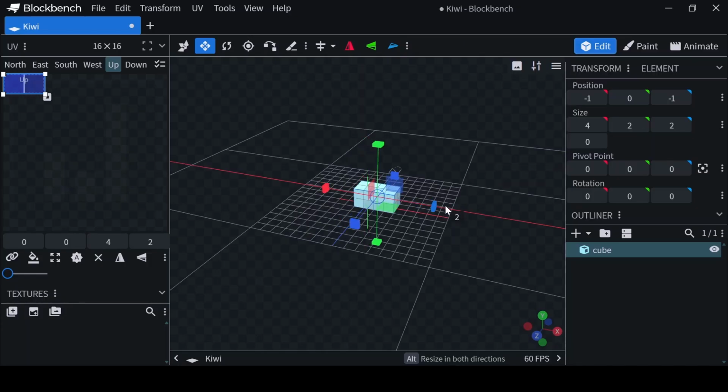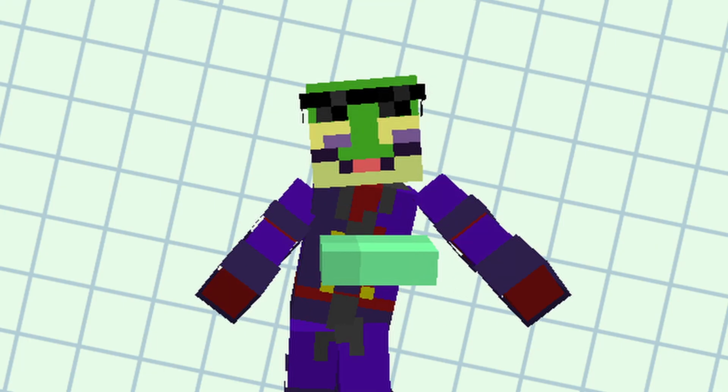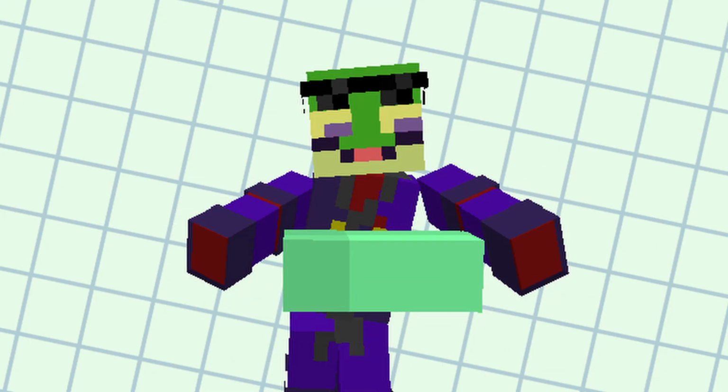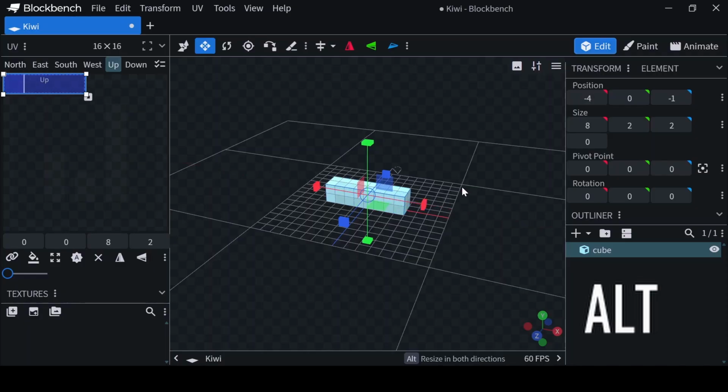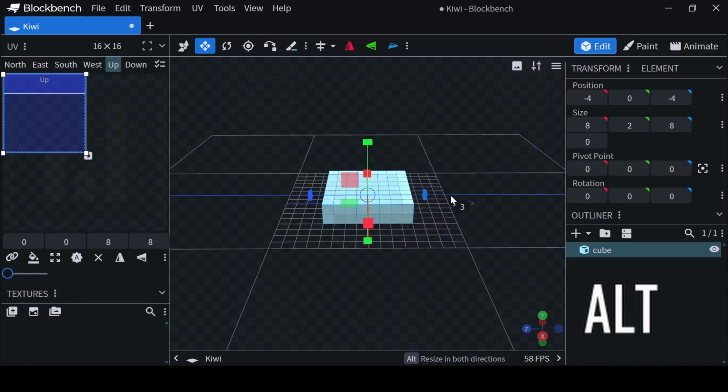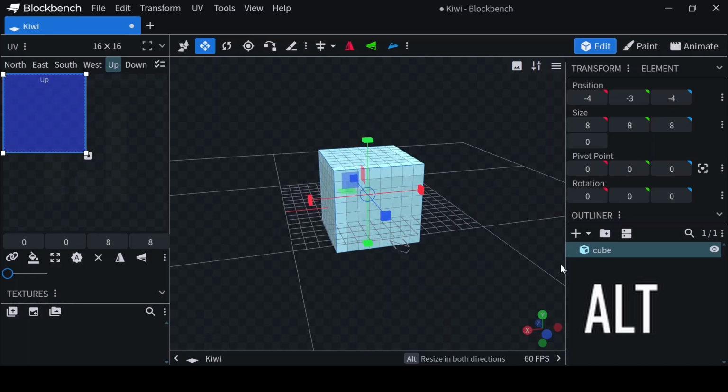The body is going to be a large cube. So, resize each side of the shape to make the body as big as you want. Or, and here's a helpful tip, you can hold down the Alt key while resizing to resize both directions of a shape at the same time.